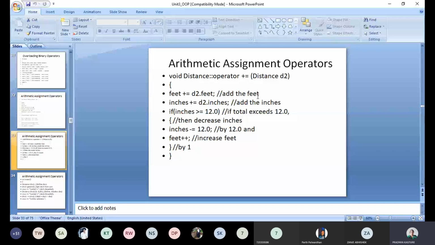That means this whole process is done and there is no return type. That means it is void: void Distance, scope resolution operator, and the operator keyword plus equal to. Your overloaded operator is plus equal to. Here, for the plus operator, you have used the temporary variable and you are returning that result. Okay, understood this one? Arithmetic operator plus equal to, yes. What is the difference? One variable is one of the operands as well as it is holding the result. Okay, in the next class we will see the same thing using the friend function.